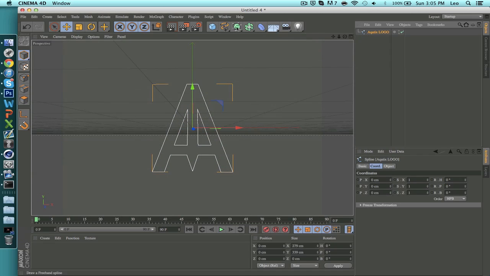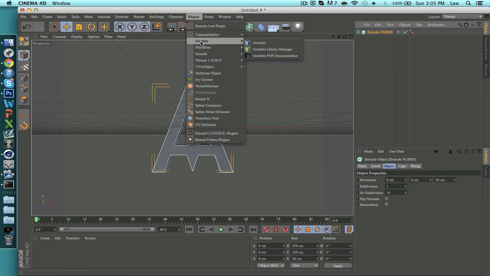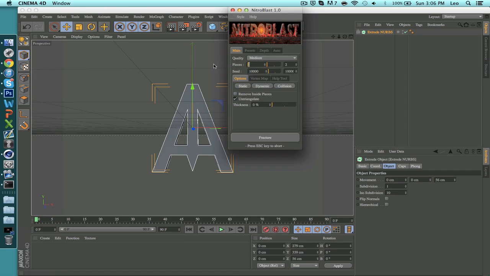You're going to hold Alt, extrude NURBS, like so. I'm going to boost up the depth a bit. And then, as you usually would, or as you might have tried already, you're going to go to NITROBLAST main. I'm going to split this into 65 parts, turn the quality to high, and the thickness to 5%.